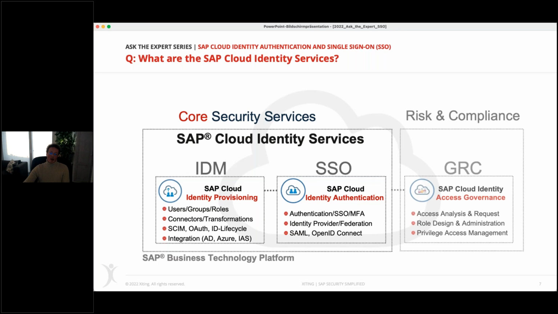Of course, you can combine it with identity access governance, which extends those two services with additional compliance functions like risk and SOD checking, workflows and business role management, privilege access management, and so on. My colleagues Alessandro and Martin already talked about this in the previous session.